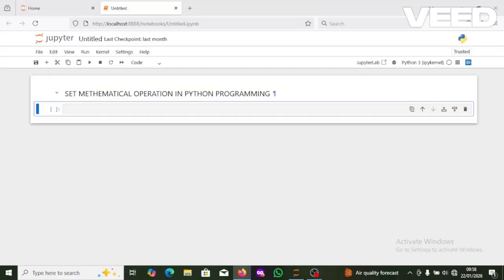Today, we are going to talk about set mathematical operations in Python programming, and how to use Python to manipulate set operations. It's very easy and everyone can do it.